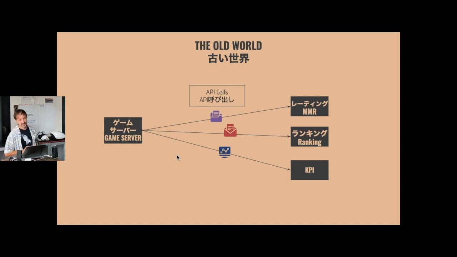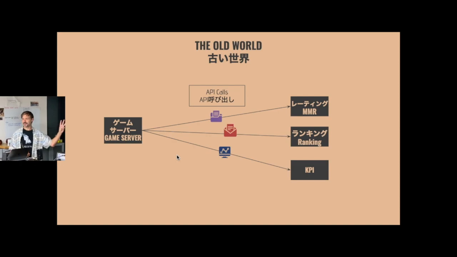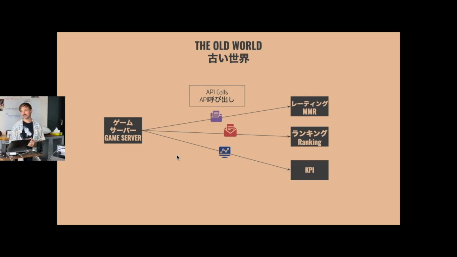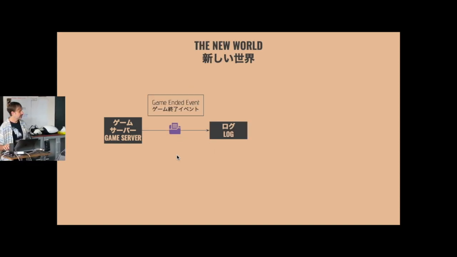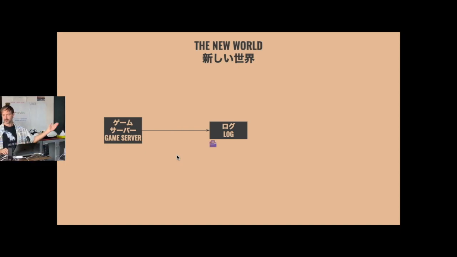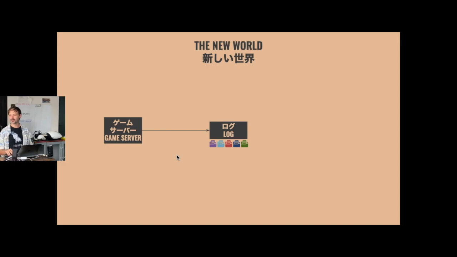So let's get back to our original architecture. Before, we had 3 separate API calls, kind of tailor-made, that the game server was responsible for making. It goes out to the MMR, our ranking, and our KPI services. Let's look at our new world. In our new world, the game server is just saying a game ended, and it's passing it off to the log. The log stores it. More games finish, and so on, until we have our event log.